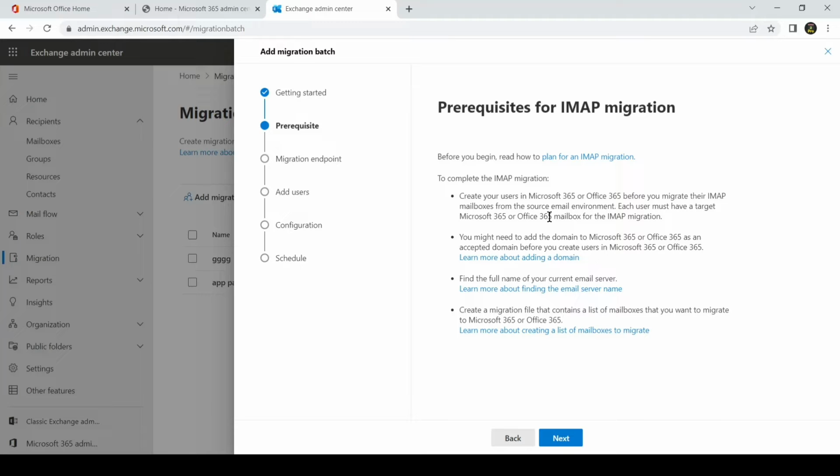and it basically shows us what the prerequisites are for IMAP migration. It states that you will have to create the user already in Office 365 and then assign them a license with a mailbox. You can add a domain if you want, or you can continue with the default onmicrosoft.com domain and then change the domain later after the migration.